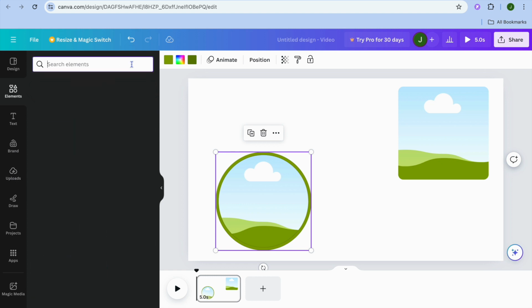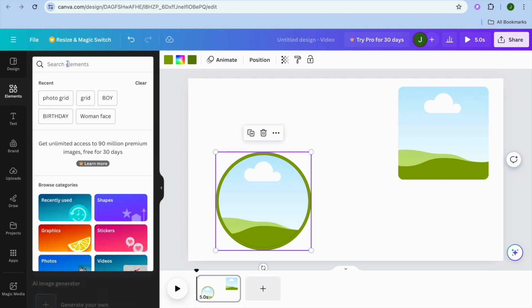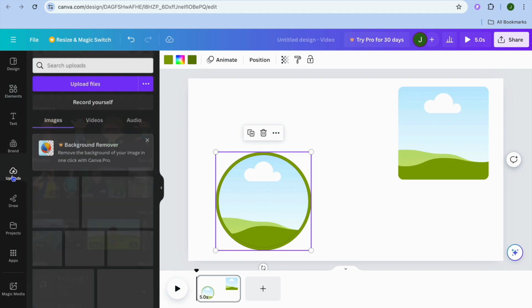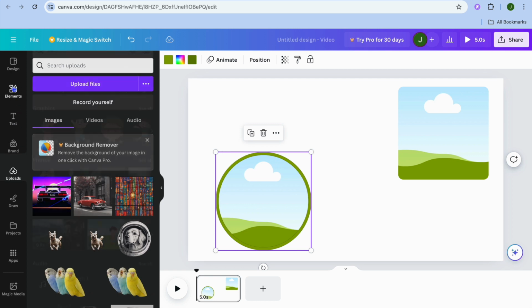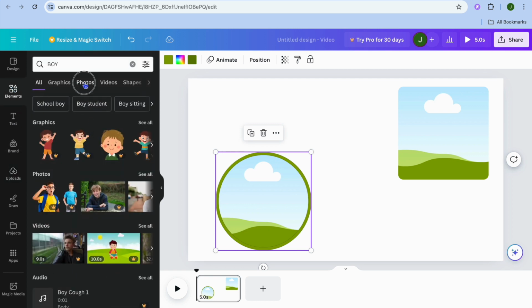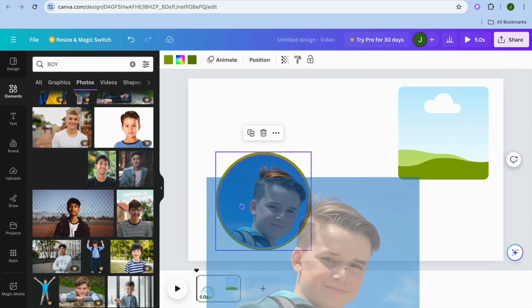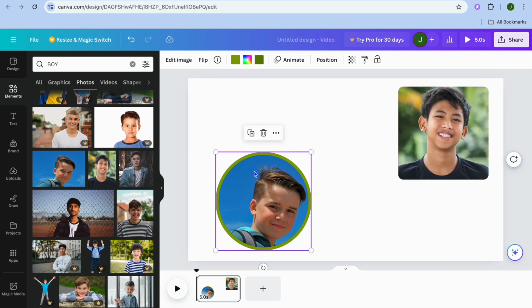So I'm going to be using some copyright free photos. So I'm going to select elements once more, and then from there you can type in whatever you want, or you could select uploads, and from here you could upload your photos. But I'm going to be using some copyright free photos, so let me do that real quick. Let's say for example I were to add this one, and I'm going to add this photo right here.